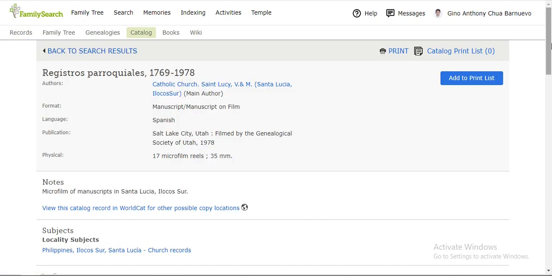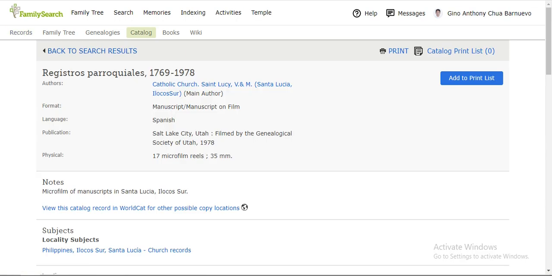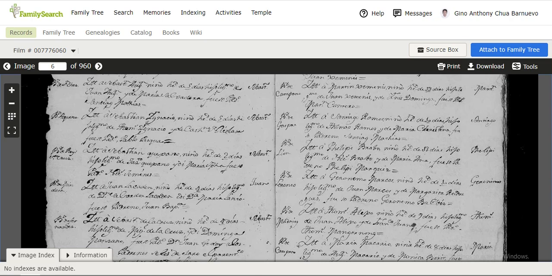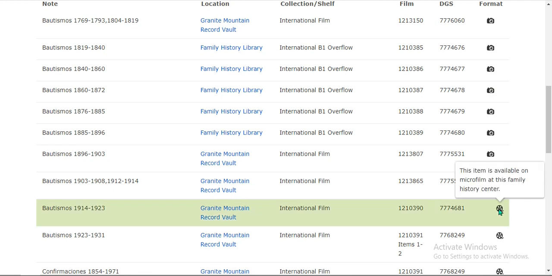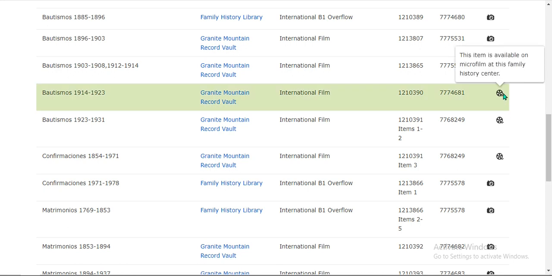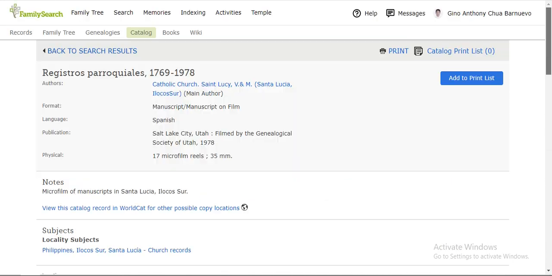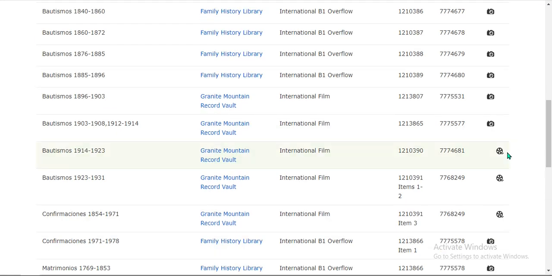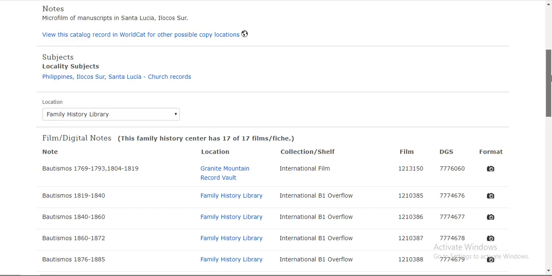Pero my problem is that yung gusto kong hanapin na record is hindi siya available online because nakalock siya. Sabihin natin nakalock or naka-microfilm pa rin yung format niya. Now, I'm going to introduce to you yung bagong tool na nilabas ng FamilySearch so we can read yung mga nakalock na mga images na ito. So, finding itong mga naka-lock or naka-microfilm pa yung format niya.